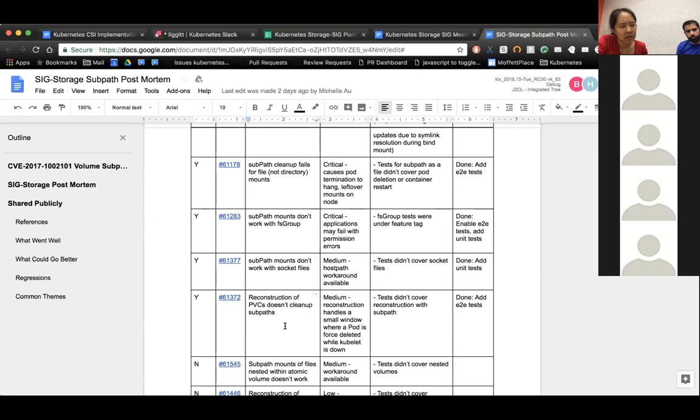So let's see, the next regression was related around reconstruction. Because reconstruction is already a really small window of time to trigger, I think this one was not as high priority, but still important to fix because if you hit this condition, it will leave behind stale mounts.